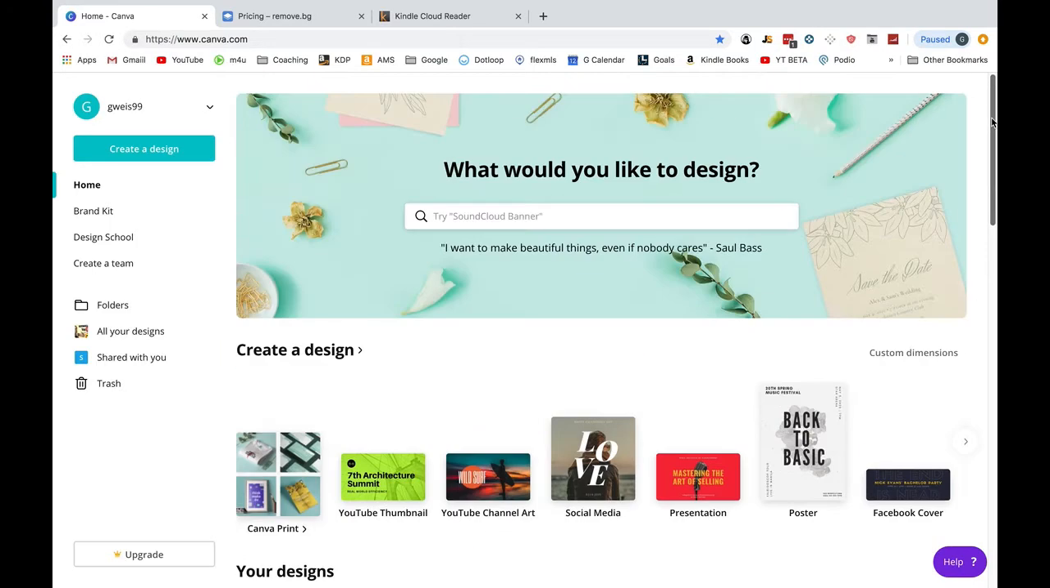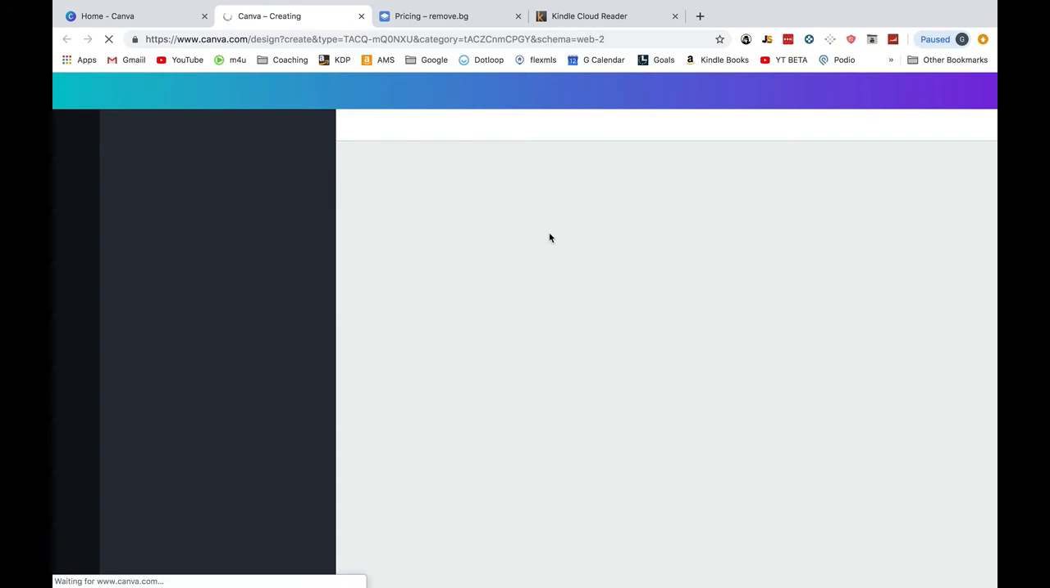Okay, and so the next thing you're going to do once you get your account open is come down here where it says create a design, and look under there for YouTube thumbnail. You can see this already has the dimensions that you need. It's already 1280 by 720, so you don't have to figure any of that out. As you can see next to it, there's YouTube channel art that you can also create. I already did a tutorial on that. If you want to check that out, I will put a link above. But go ahead and click on the YouTube thumbnail.